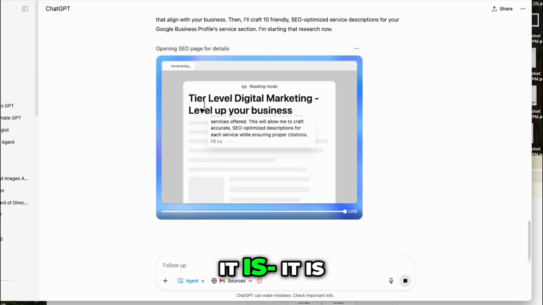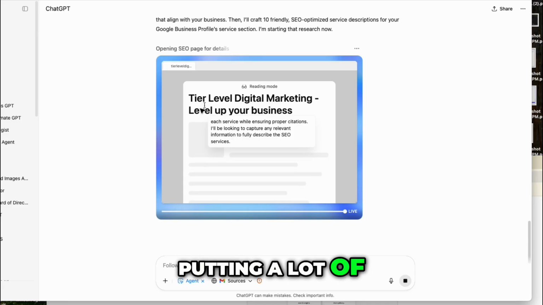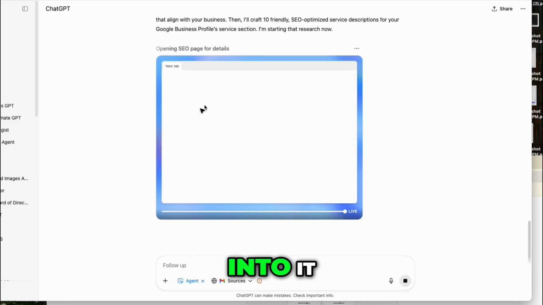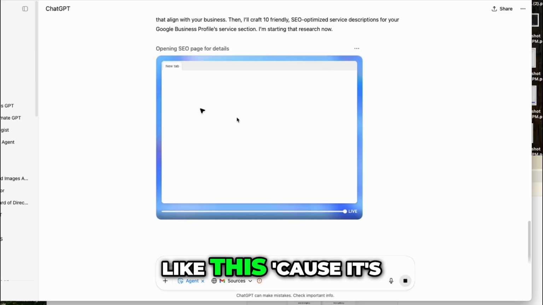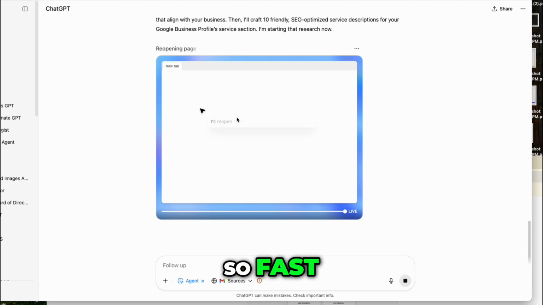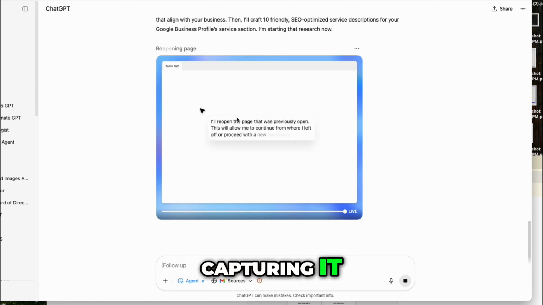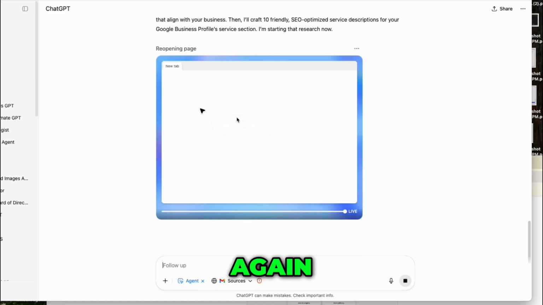You can see that it is putting a lot of care and craft into it. So right now, it's just going to continue to do its work. Sometimes you see it all in real time. Sometimes it goes blank like this because it's still working and moving so fast, it might not be capturing it. But here we go, it's just continuing to talk.